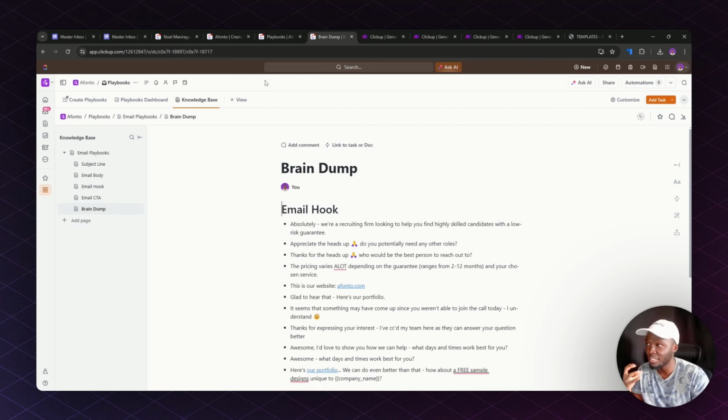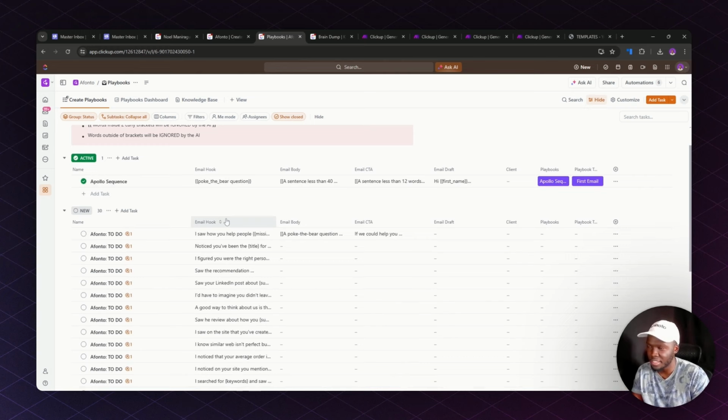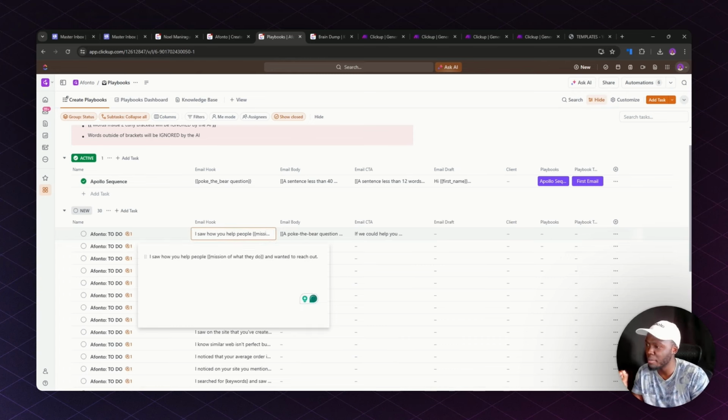And where I get these ideas is from online. So whenever I see videos online, even you in particular, you could just copy what I've got on screen right now. I put them in this section over here, which is my email playbooks section. And as you can see, we're able to combine all of these different components to come up with custom emails automatically. So for example, we've got an email hook over here.